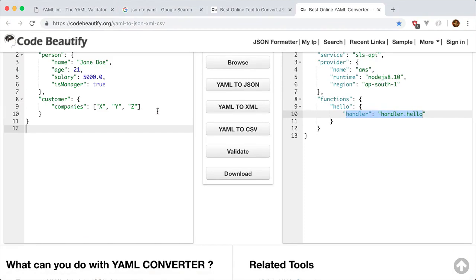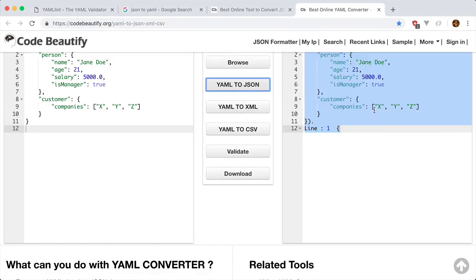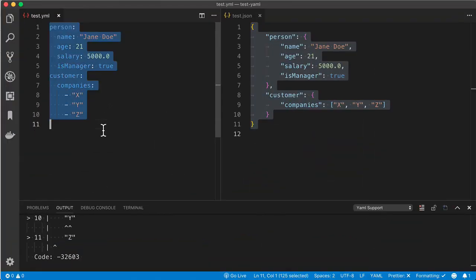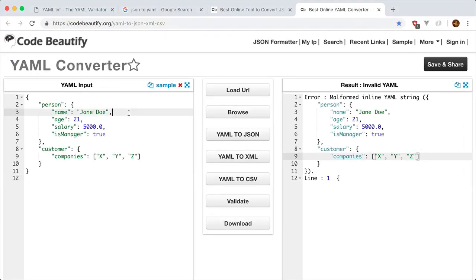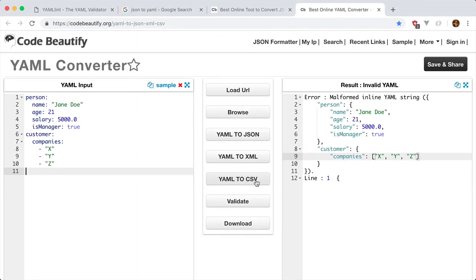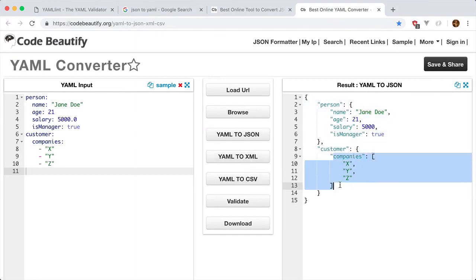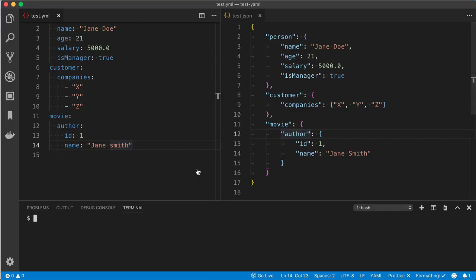I'm gonna copy the YAML. Let's convert to the JSON. What is wrong? Oops, we need to provide the YAML here. Now I'm gonna convert to the JSON. Cool. You can see that it looks good. So this is the syntax of the array value.